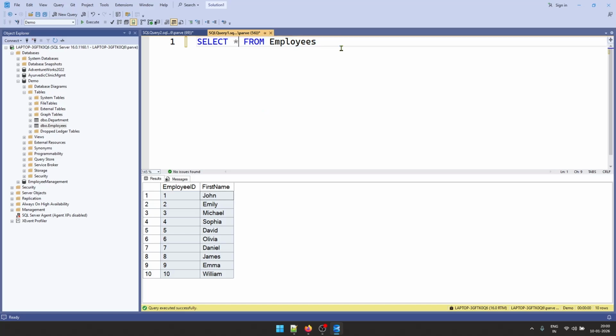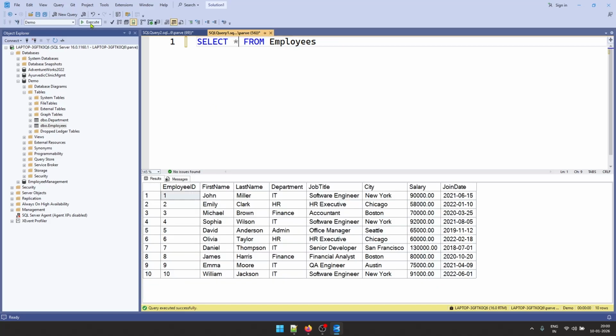Let's do select star from employees again and execute this. I am getting 10 rows. Let's say this table has a million records. If you do select star from employees, it will select all the records. But let's say you just want to see some sample data, some top 2 or 3 rows.